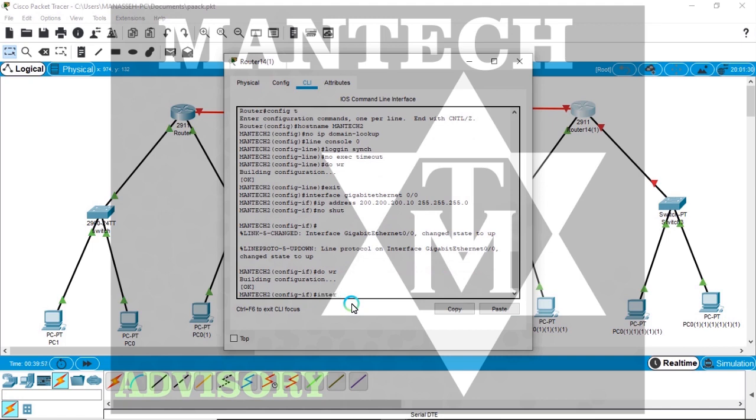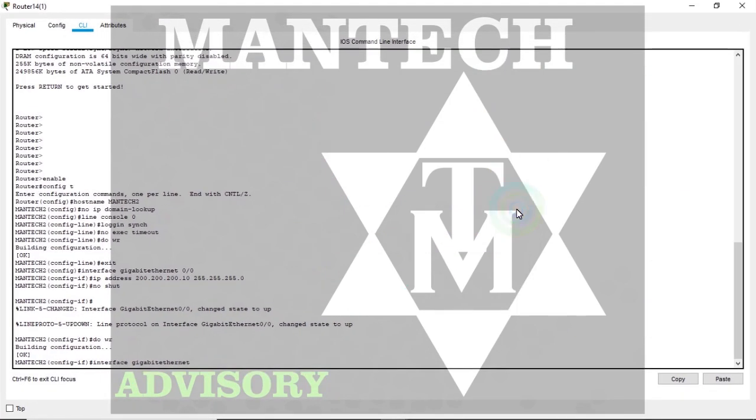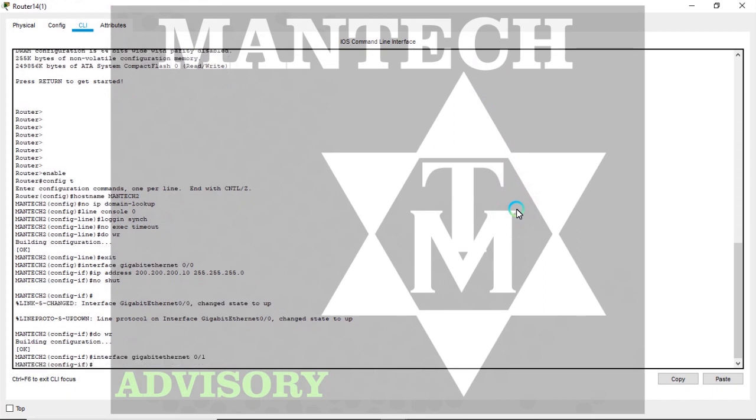Quickly I go into this next interface, gigabit Ethernet 0/1. IP address, one network. Okay, let me use a class B IP address in the 169 range.